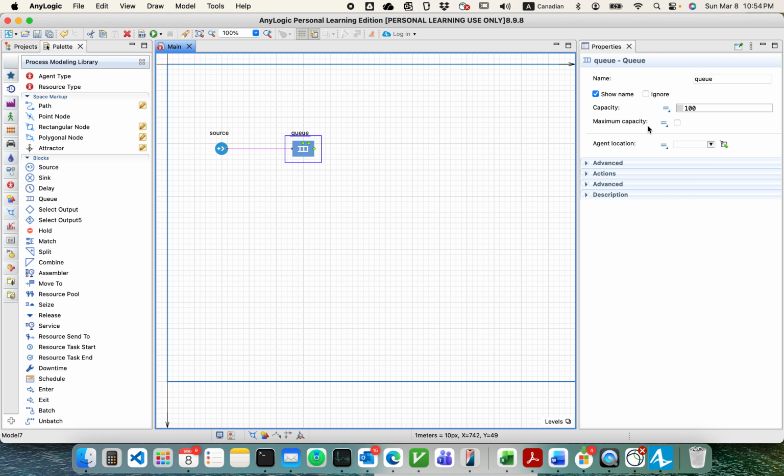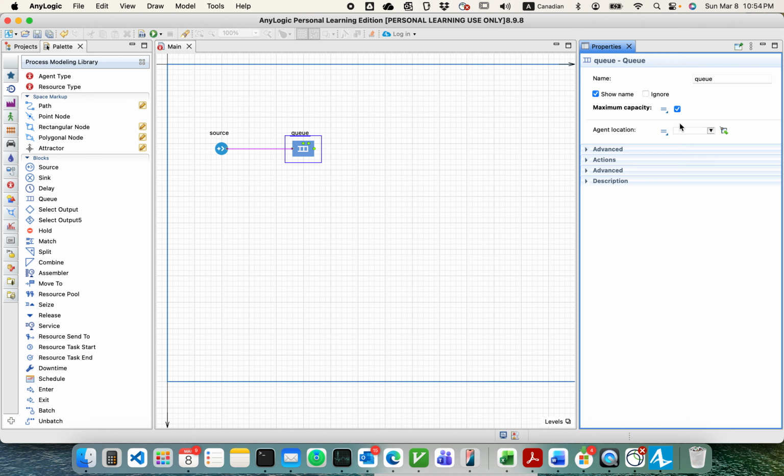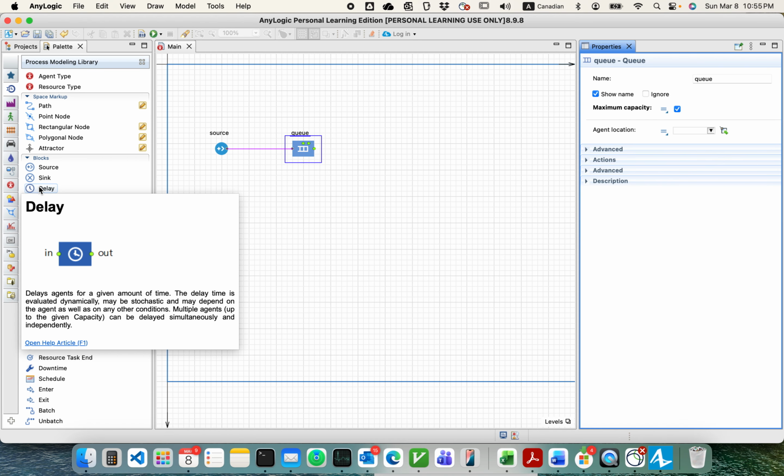Here I'm going to check this checkbox called maximum capacity. So it means that we're going to assume that the number of people you can host in the waiting line is going to be as large as the system this software application can handle. And then that's the waiting line, and next part is to model the service.